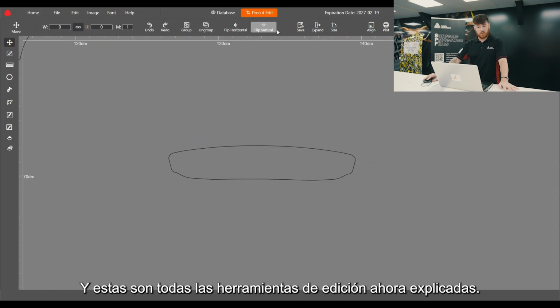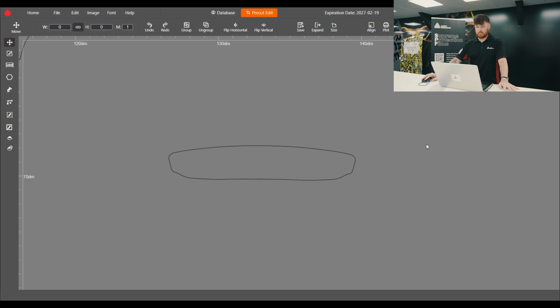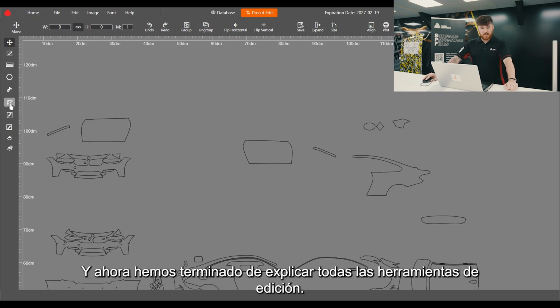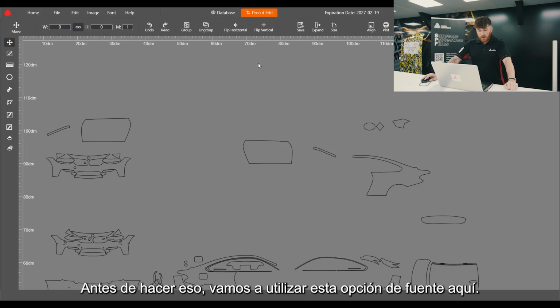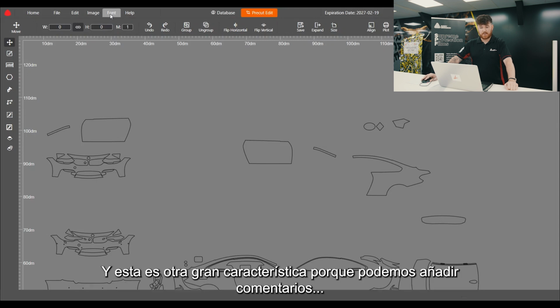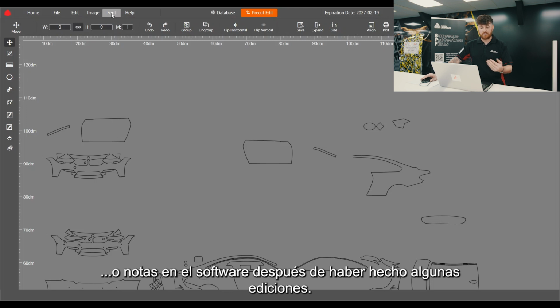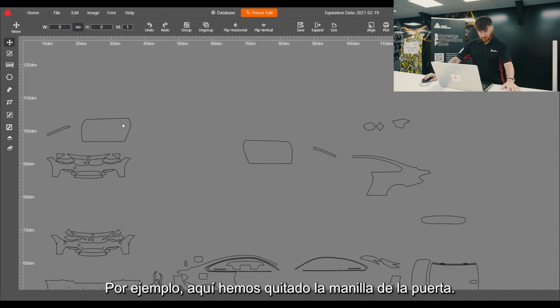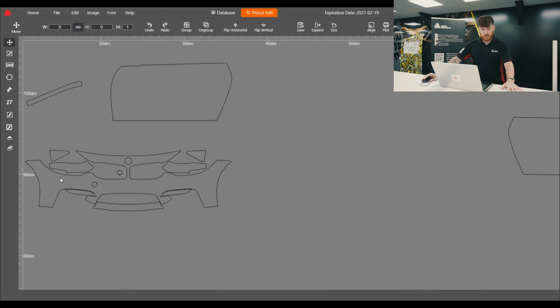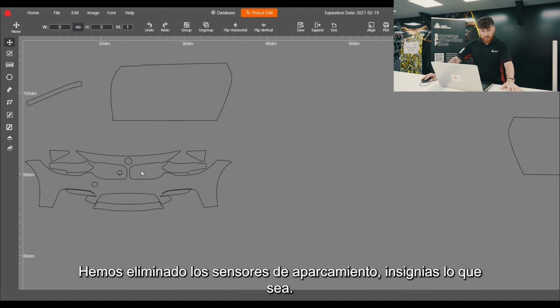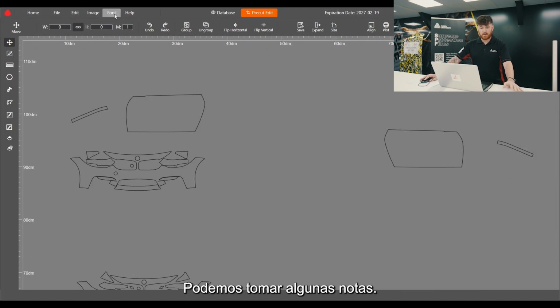And this is all the editing tools now explained. And now we've finished explaining all the editing tools, it's very important that we now hit the save button. Before we do that, we're going to use this font option here. And this is another great feature because we can add remarks or notes into the software after we've made some edits. For example, here we've removed the door handle. We've used a section of the rear quarter to create the front end package. We've removed parking sensors, badges, whatever it may be. We can make some notes.